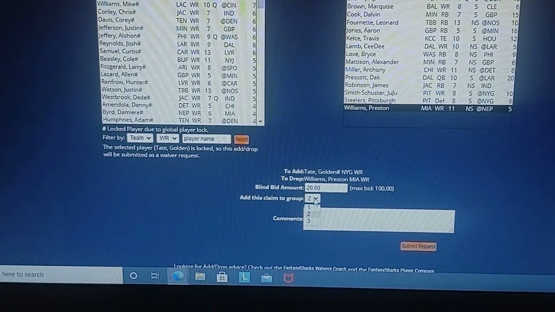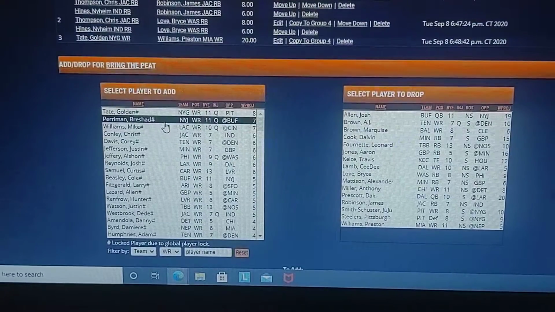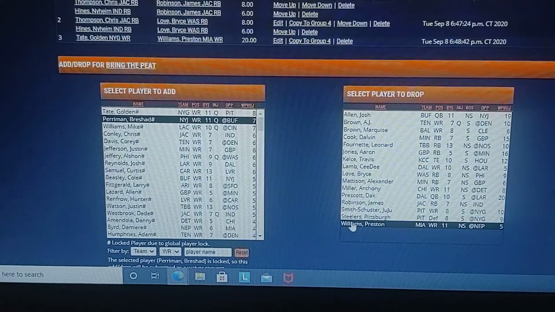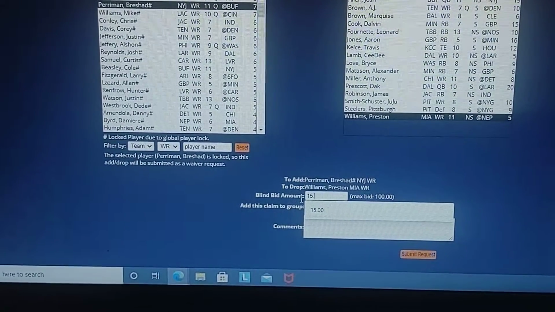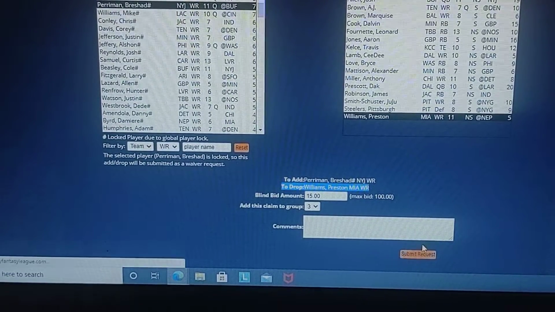Now I'm going to add this claim to group number 3 and submit. And man, if I don't get Golden Tate for Preston Williams, I want Breshad Perriman because the Jets are almost as high-powered as the Giants are, right? So I'll click on Breshad Perriman to drop Preston Williams. I'll double check it here. And then Breshad, he's not quite worth $20 to me, but he's worth $15. And I'm going to keep this in group number 3 because, again, that's my drop guy for group number 3. Submit request.